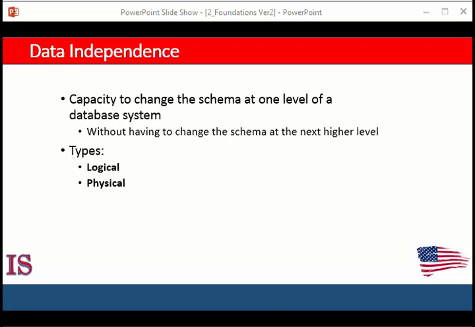Why don't we take a break right here? We haven't mentioned the mystery word for this video, so since we've been talking about that three-schema architecture and logical and physical independence, why don't we use the term logical for our mystery word this time?